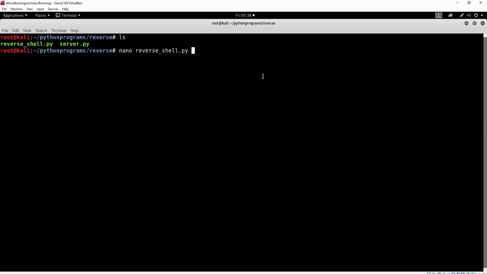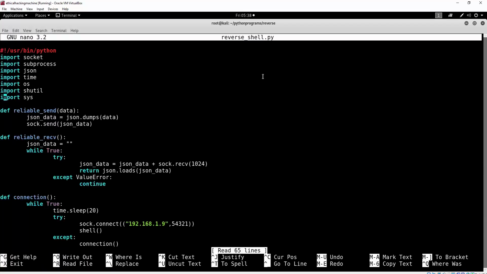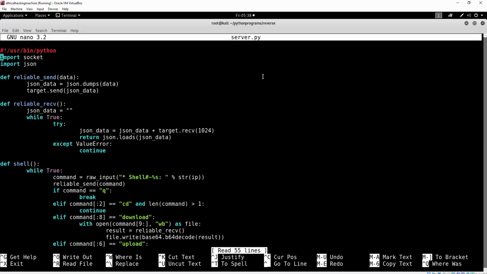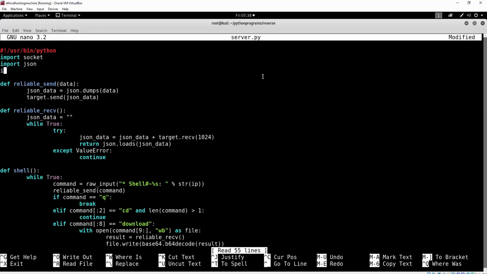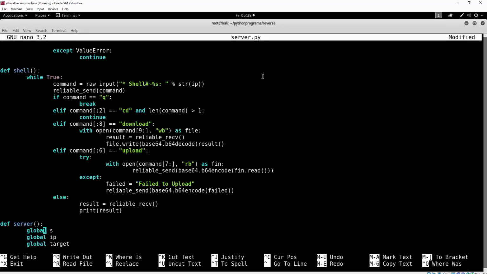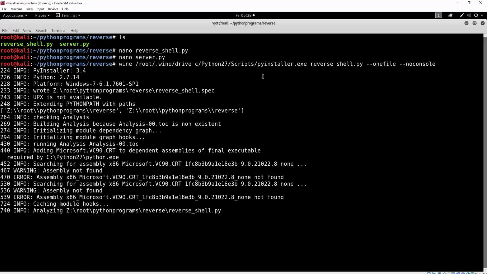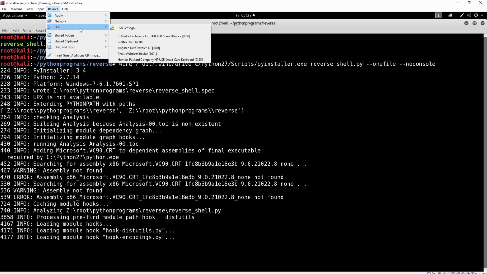And let's add it first to the reverse shell.py. We have to add the base64 library. So import base64. We save. We also add the same to the server. Import base64. Now let's see if we used another library that we need to import. I don't think so. We only use the base64 library. So save, and right now we can compile it once again. And we should be good to go. While this is compiling, let us plug in our USB drive.